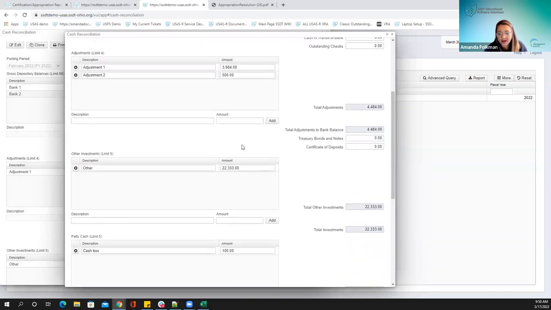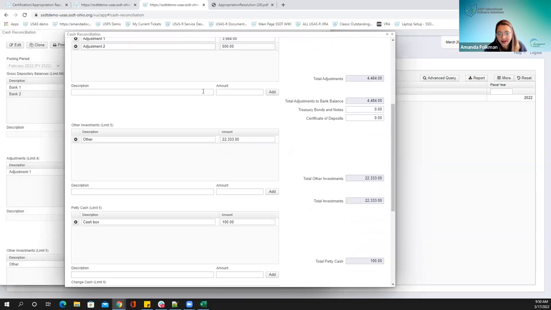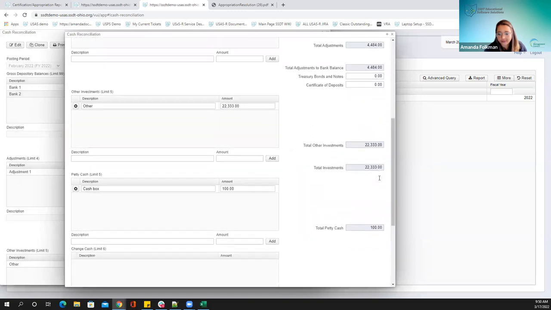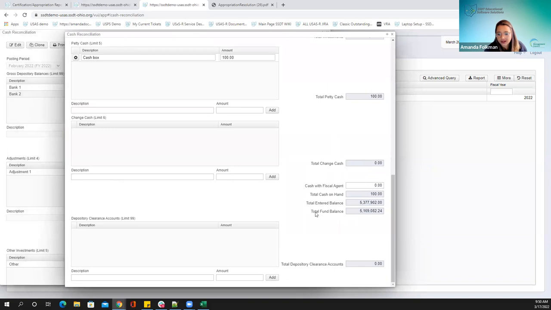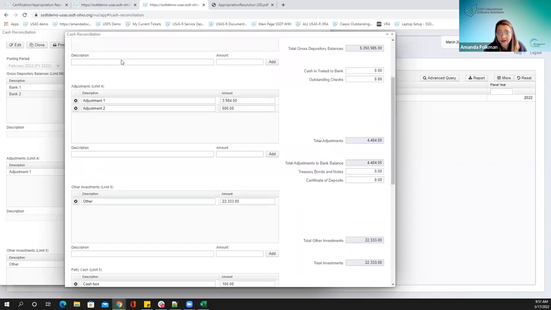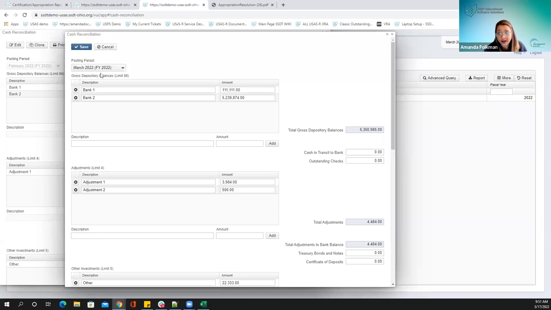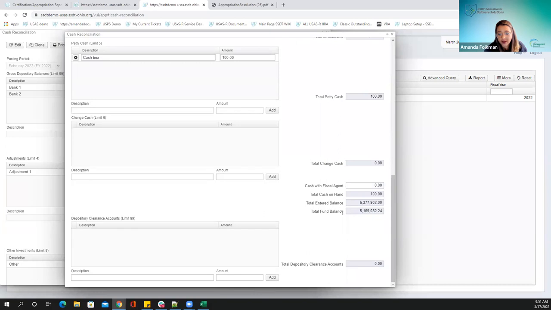And the other thing I want to point out is that as I enter figures here, it's keeping track. Ultimately what this does is the total fund balance right here. I told it when I very first started, sorry for the scroll, that the posting period I want to link this to is March 2022. So what that told it is: if I ran a cash summary as of March 2022, what's the fund balance that would show on that? It's taking that figure and putting it here so that when I add all of these things up, my total entered amount should balance to this.